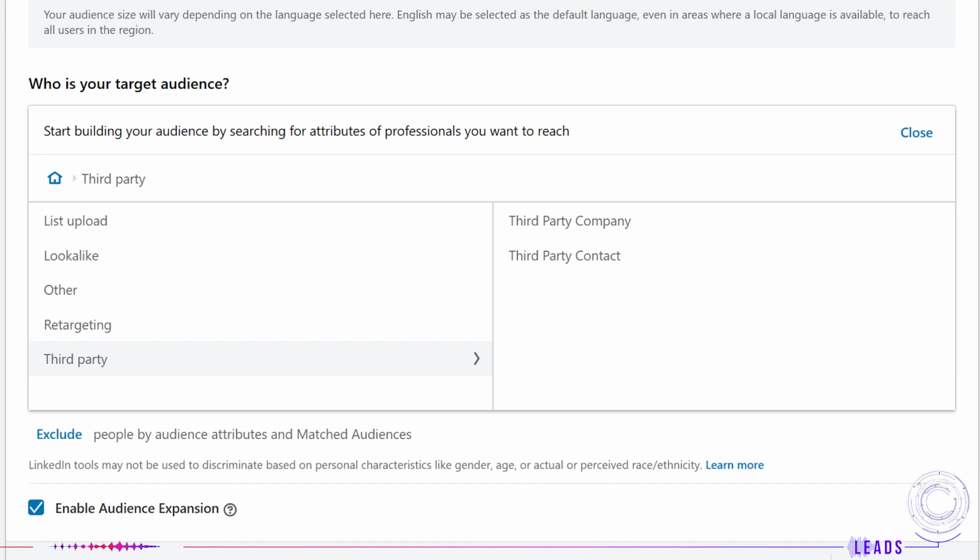Third party. It's tracking that allows you to measure advertising performance by adding your tag to your LinkedIn ads and their activities. You can choose between a third-party company and a third-party contact.